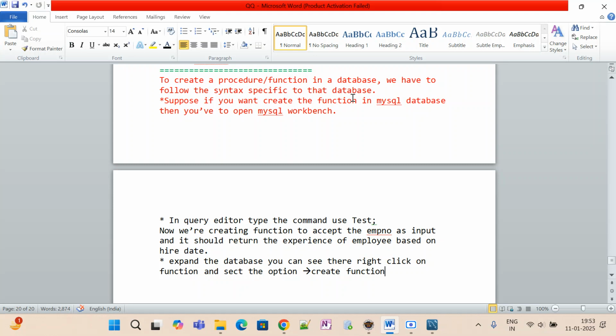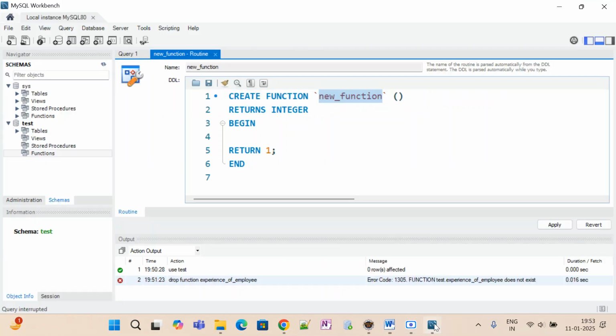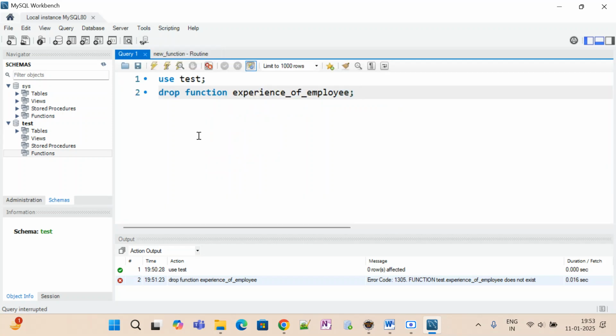Okay, so suppose you want to create a function in a MySQL database. Then you have to open MySQL Workbench. Once MySQL Workbench is open, you use one command called use test, here in the query editor. So what I did is I used the test database. It means you are going to use that test database, right?